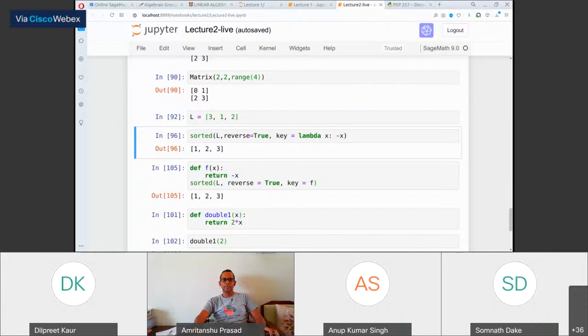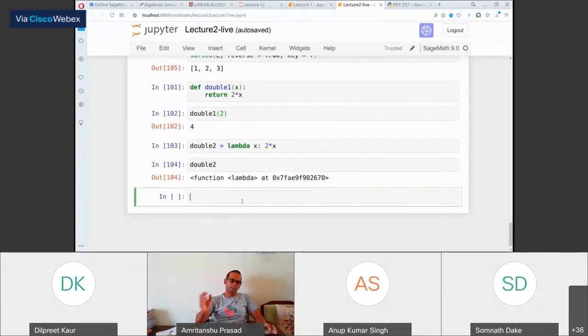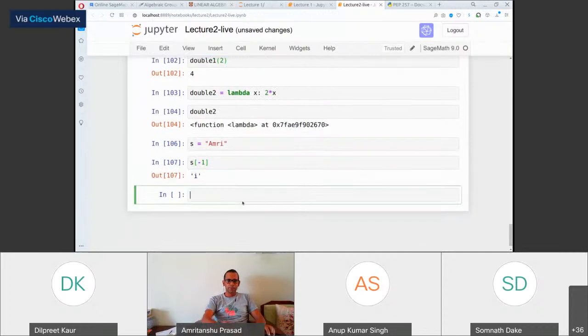You can use any other key. If you have a list of names, for example, you can sort them by last letter. Your key would be lambda, name goes to name. Actually, strings are also iterables. So if I say S is Amri and I say S minus 1, then it will give the last letter of Amri.